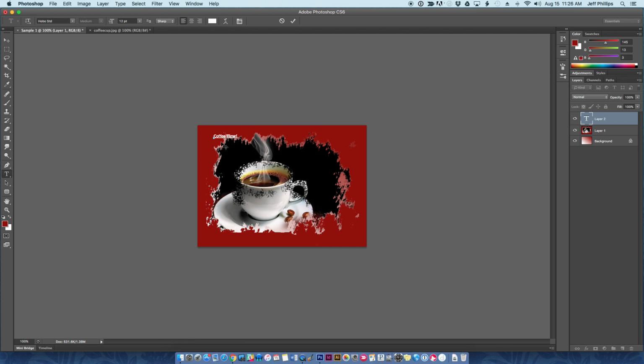Now you can see this is kind of small, but if I go back to our friend, the move tool right here, grab my text and make it bigger. Coffee time. And I can even angle it a little bit, kind of like so. Move it where I want it. And then what do I do? I hit the check. Now I've got some cool text right here. Looking good.